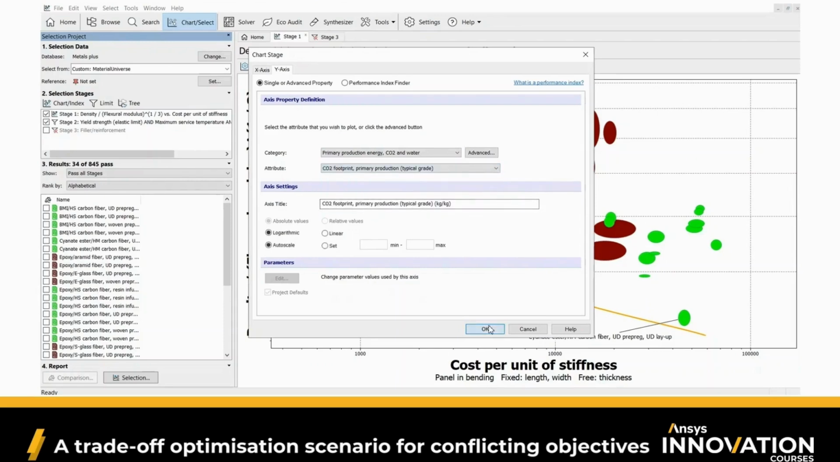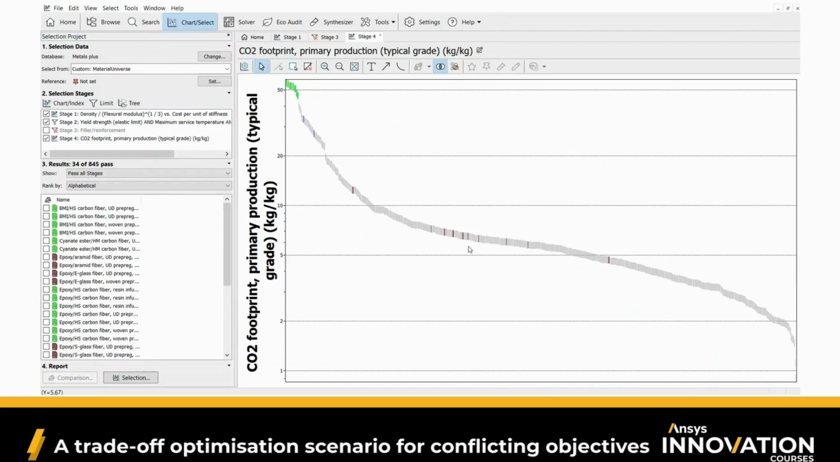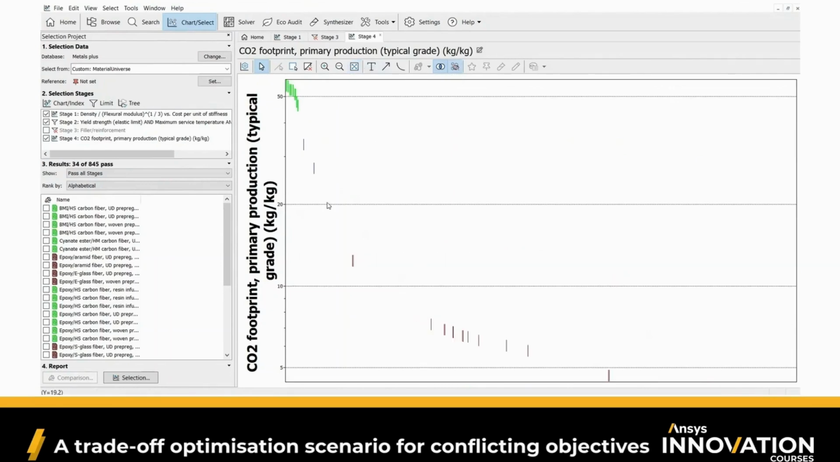So when I click on OK, a bar chart pops up, which includes all of the 845 materials on the chart. I can again remove the unsuitable materials, the failed materials from the chart, and focus on the ones that essentially have passed our selection stages.